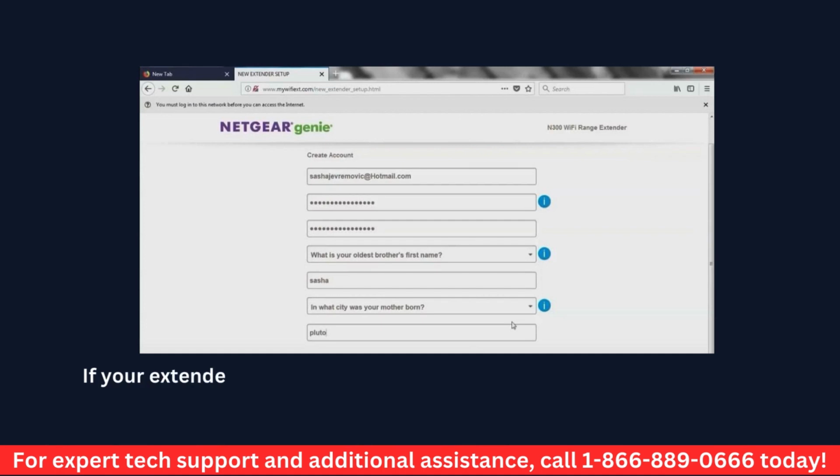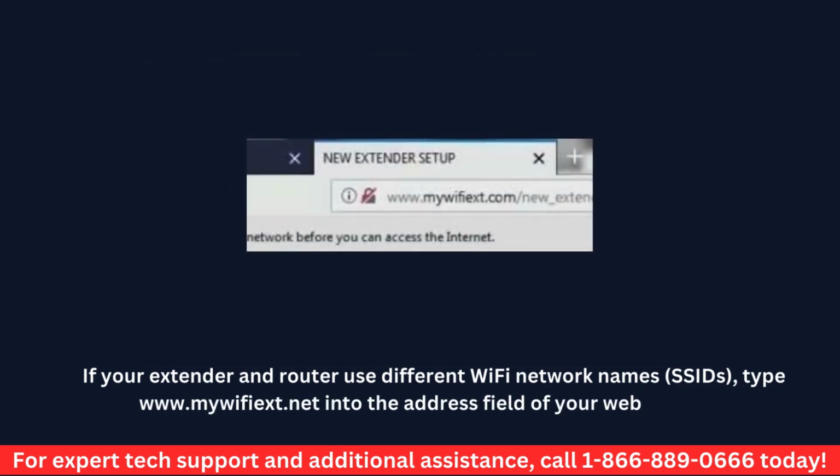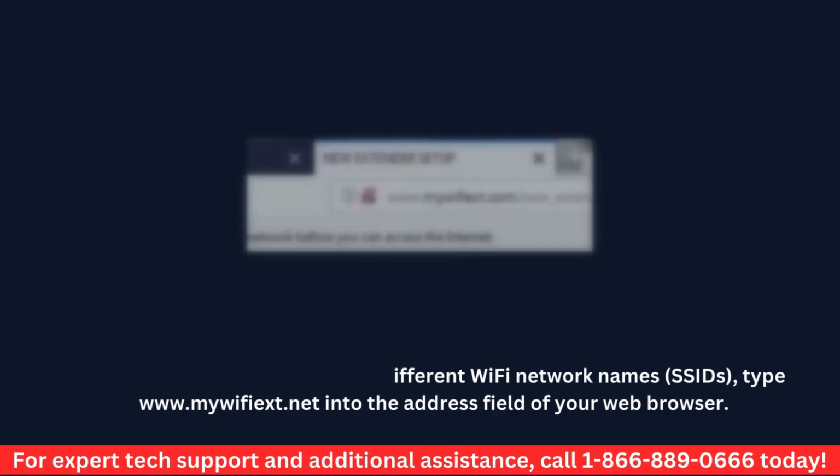If your extender and router use different Wi-Fi network names, SSIDs, type www.mywifiext.net into the address field of your web browser.